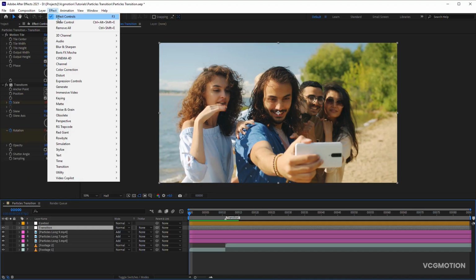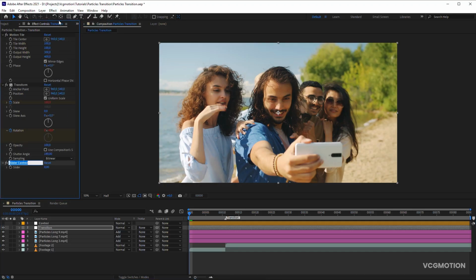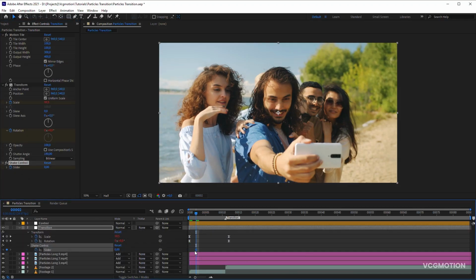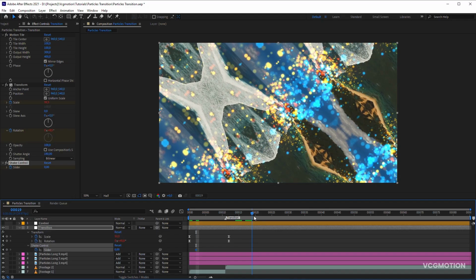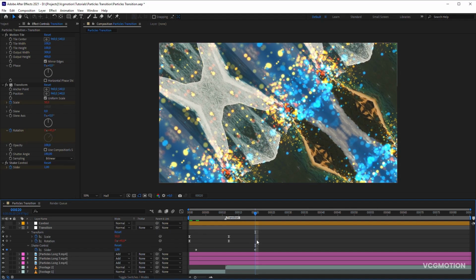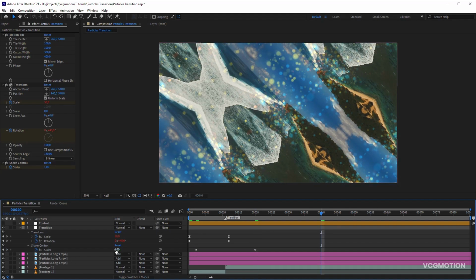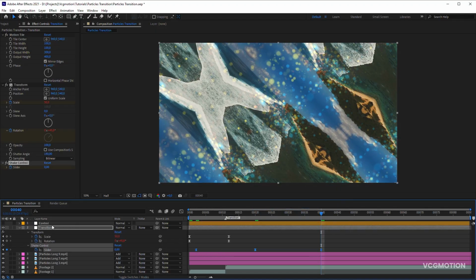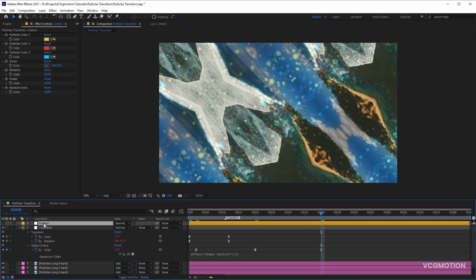Select a transition layer and add a slider control. Let's call it Shake Control. Animate it from 0 at frame 2 to 1 at frame 20, and then back to 0 at frame 40. Easy ease the frames. That's the interval when the shake will happen. Alt-click on the slider stopwatch, select the control layer, and multiply the value by the shake control.